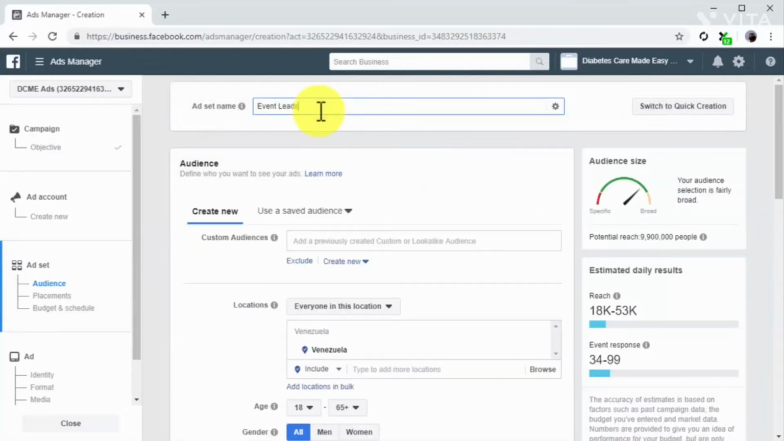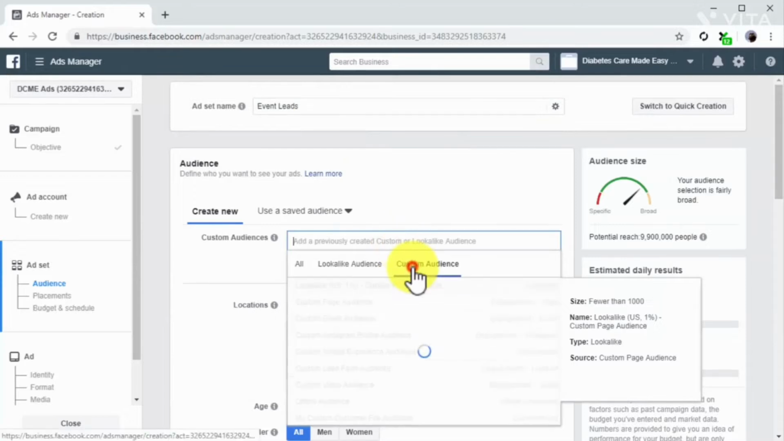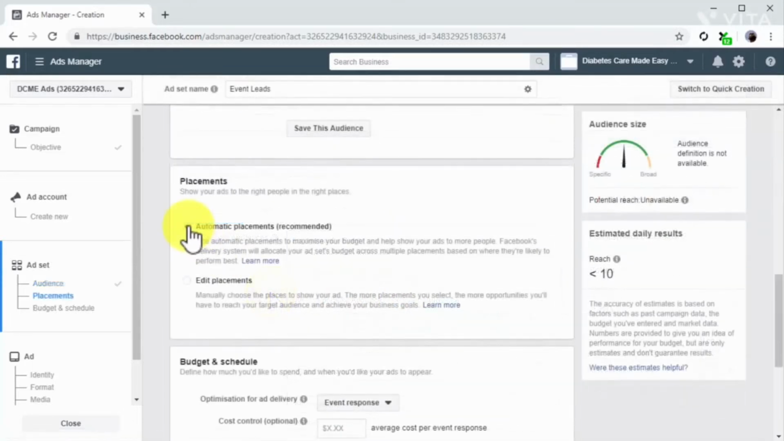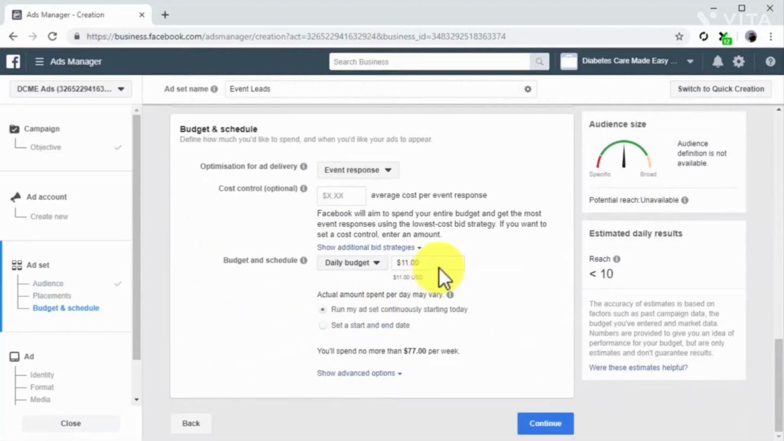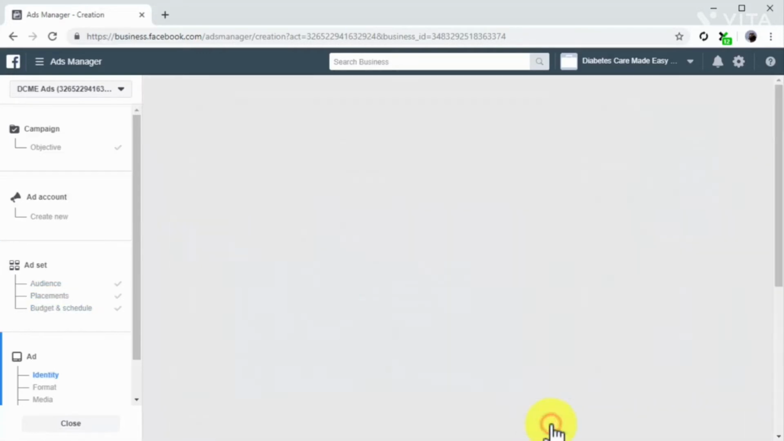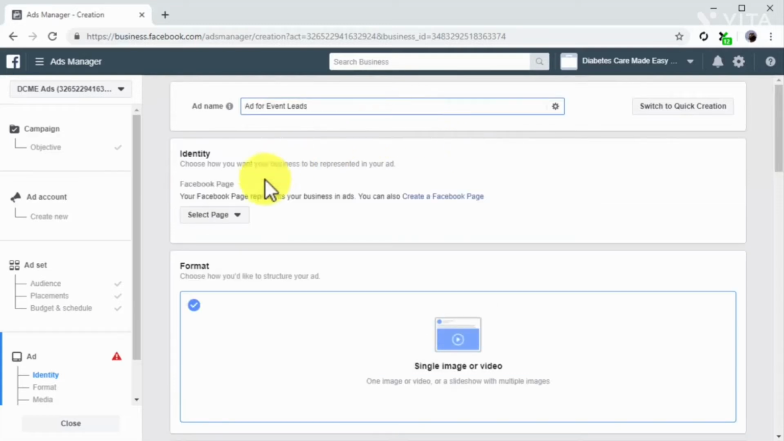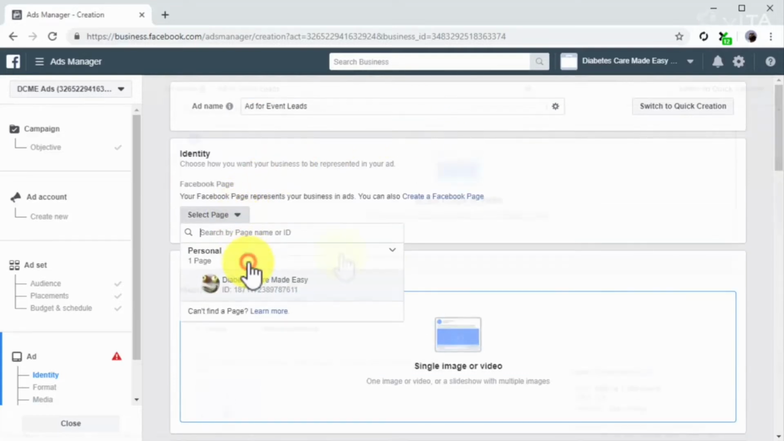First, enter the name of this new ad set. Now click on the Custom Audiences field and select your custom events audience from the list. Now select your ad placements, set up your budget, and click on Continue. Now enter a name for your new ad. Then select the page where you posted your event.